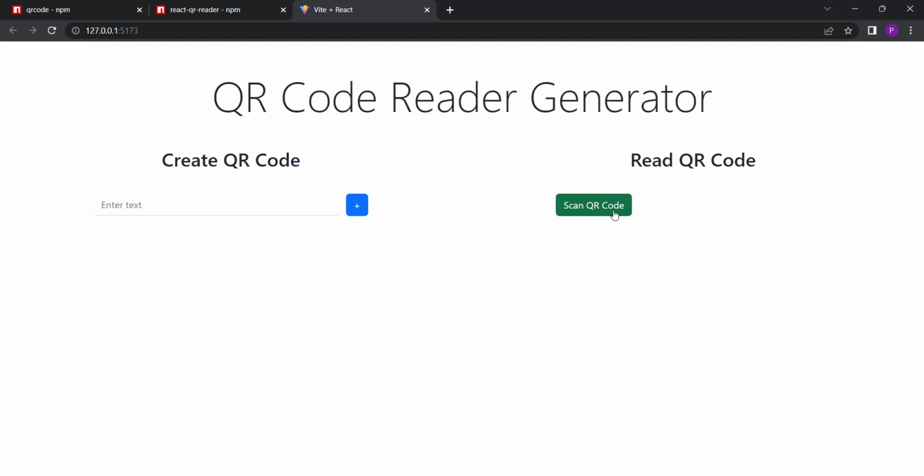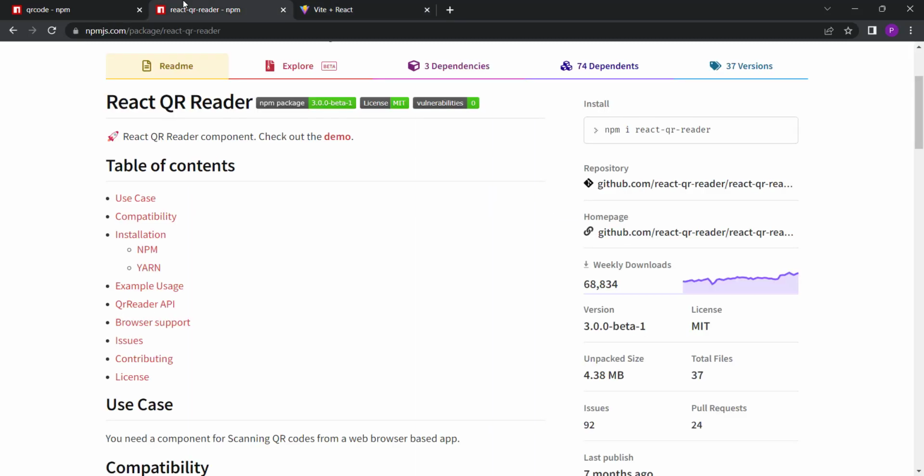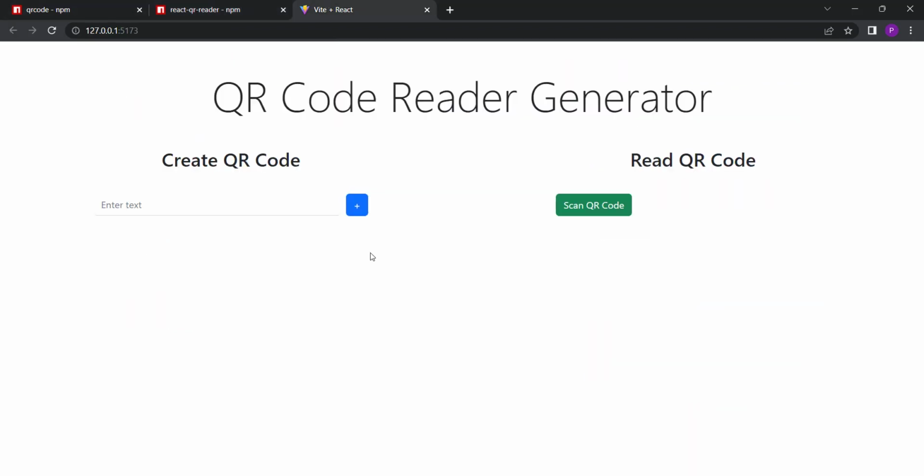So when the user clicks on this, we want to open the dialog box, so that this react-qr-reader library will do it automatically. Just one function we have to write, and this will do it automatically. For now we have created the UI here, and you can see that the UI is looking quite good. So now our first motive is to create the QR code.